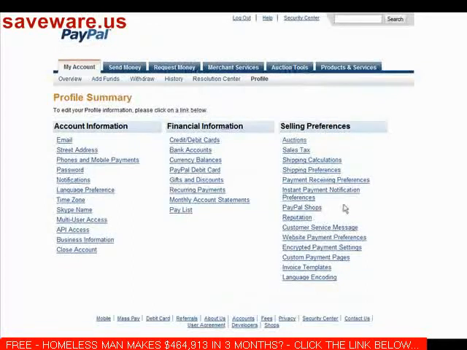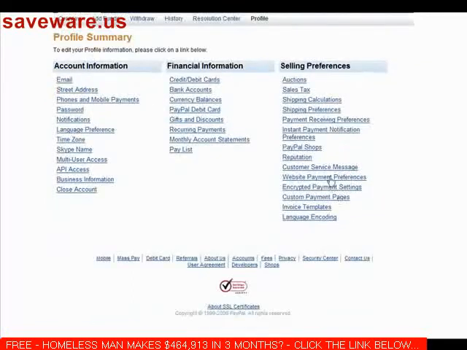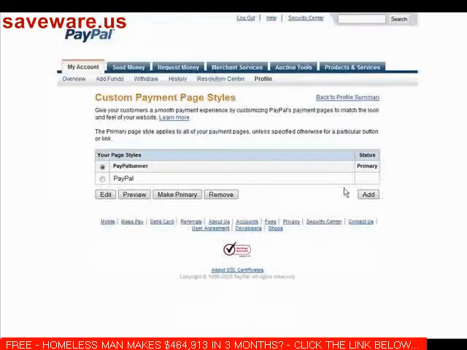In your profile, you go to Custom Payment Pages. Click on there. Then in here you have your standard page. If you have any custom pages, they'll appear up here, and you can make them primary just by selecting and clicking Make Primary. And you can edit it here and preview it. Now, if we want to create a new one, we just click Add.